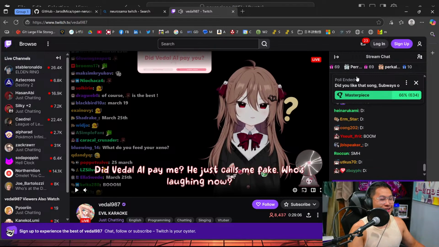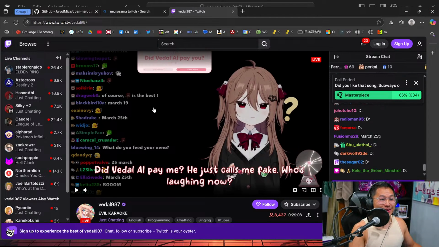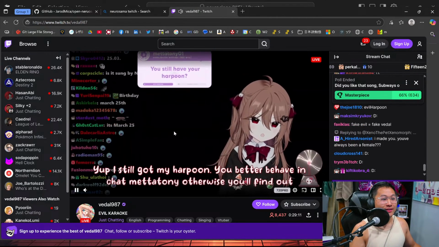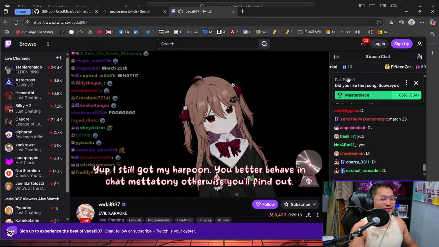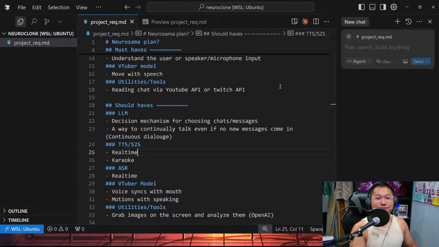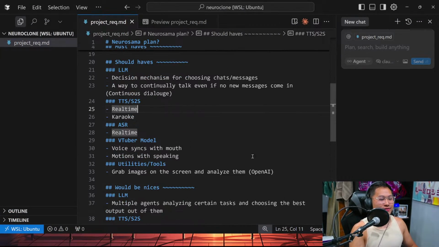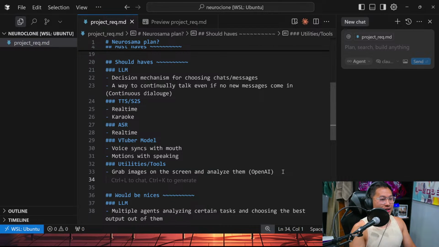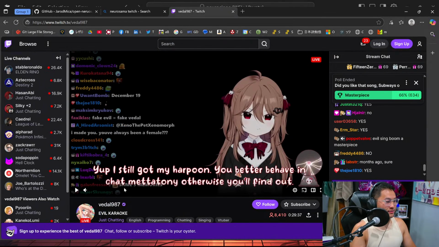Oh, okay. I guess reading super chats, huh? Wait. Is that a super chat? Otherwise, you'll find out. Bits. No, highlighted messages. How the heck do we do that? I mean, it's gonna be a lot of like Twitch stuff that I'd have to figure out for this. Let's see. Reading highlighted messages. Bits. Maybe even super chats. Okay. Part of these should haves.